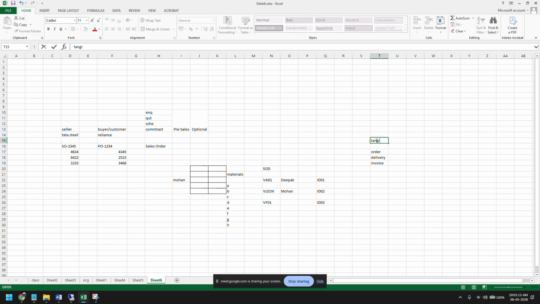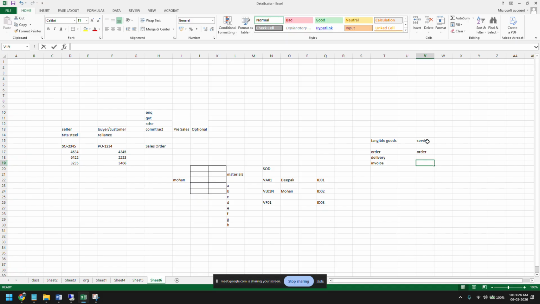But if it's a service, then what will you do? You will create your order and then directly create your invoice. There will be no delivery. Sometimes you call it a goods sales order or a service order. These are two different things actually. For a service order you don't need delivery because there is no stock, it's a service. There is no delivery, no truck information, no transportation. It's simply order and invoice.